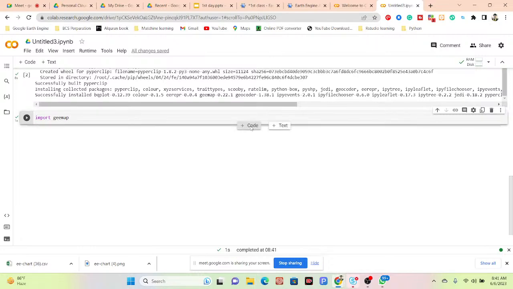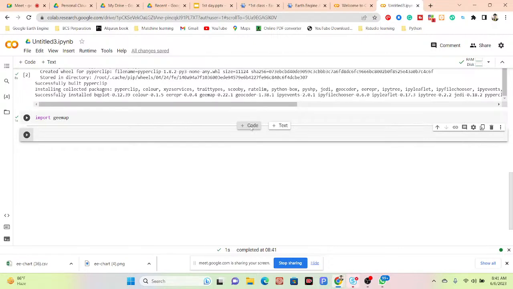Another package we also need to import is called the Earth Engine package. The Earth Engine package is already installed in Google Colab. It is automatically installed here, so this time we don't need to install the Earth Engine package. I directly import it. So import ee, then click run. Okay, you can see we get the right sign here, so it means it's successfully imported.